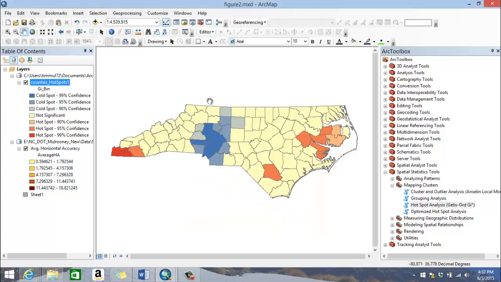Let's see what we got. Now you can see here that cold spot that we had before. You can see this is our cold spot with 99 and 95 and in some cases here 90% significance or confidence. And you can see this one here, this is low value surrounded by other low values. And what we learned later was that there were georectification and georegistration efforts with imagery by the NCDOT on these particular counties here. Now you can see the hot spots, okay? High values surrounded by other high values.